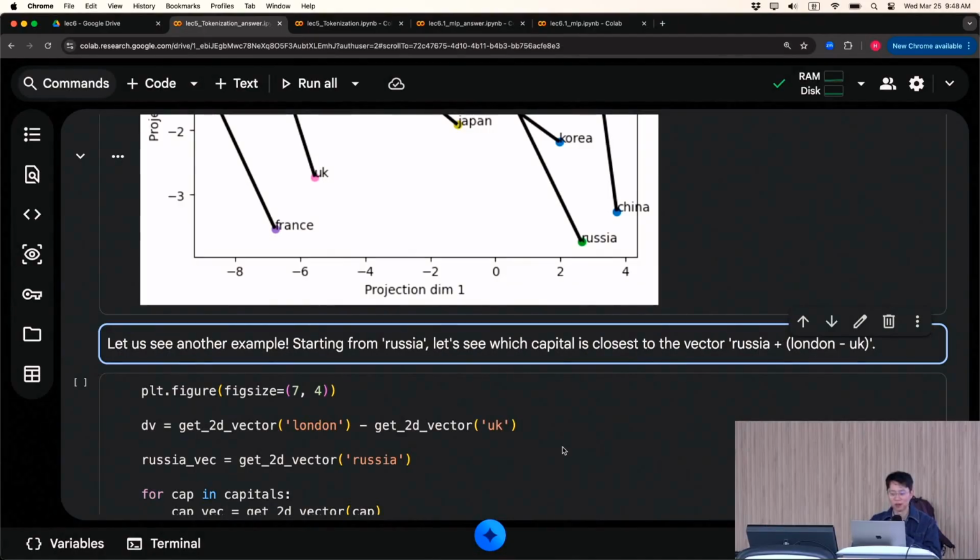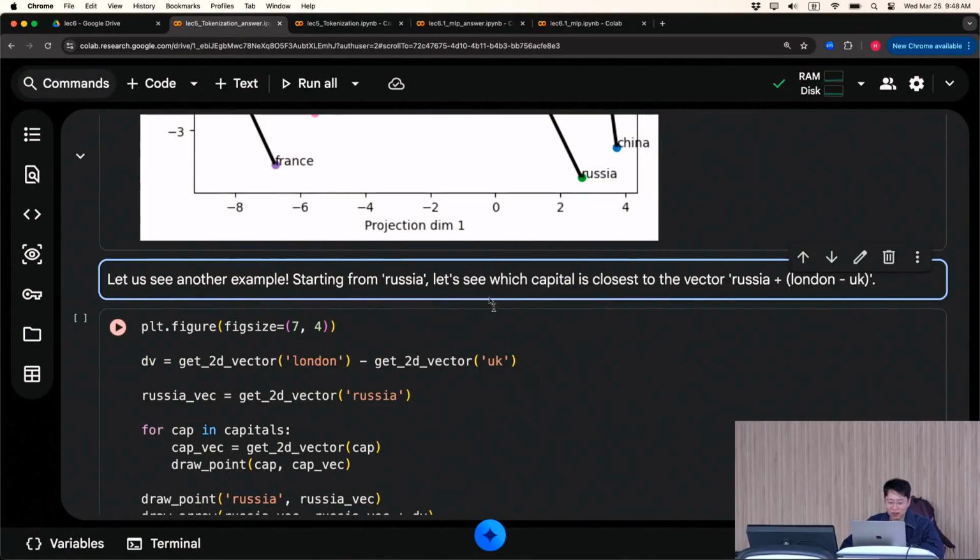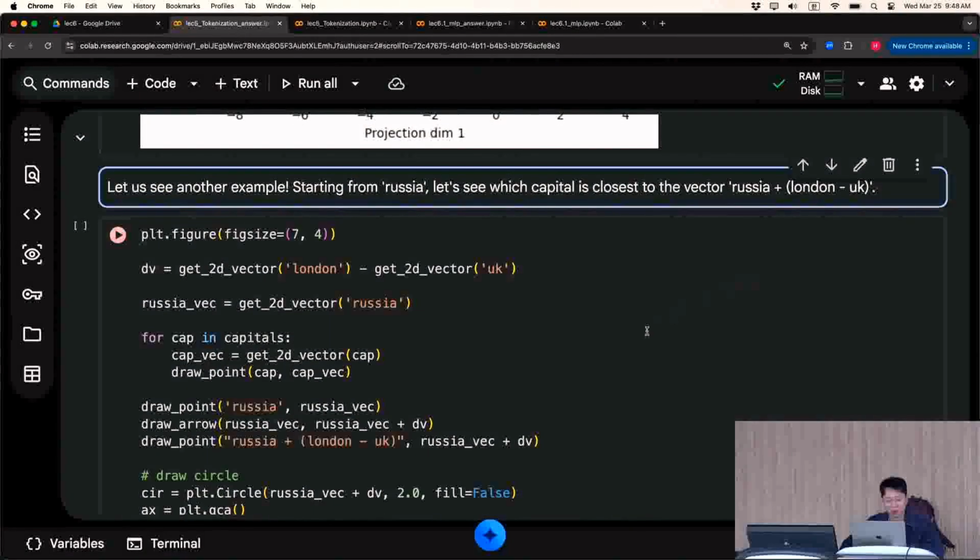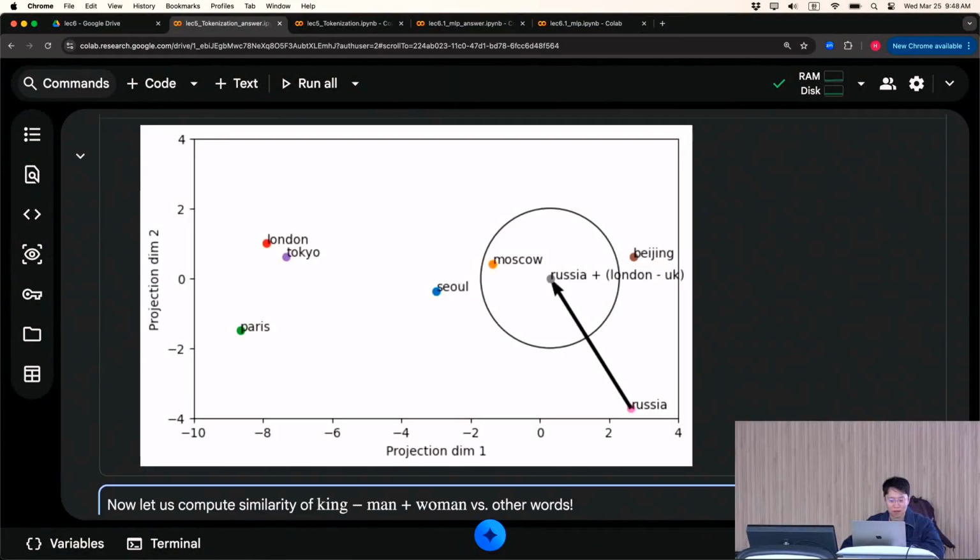Okay, so let's do some arithmetic in the 2D space. Let's start from Russia, add in London, subtract UK, and see if it's close to Moscow. So we have projected various capitals, and we started from the country Russia, added in London, subtracted UK, and we're drawing some nearest neighbors from the space. And it looks like Moscow is the nearest neighbor among other capitals.